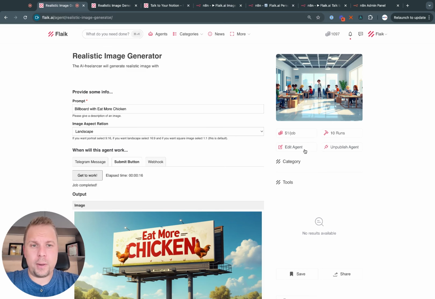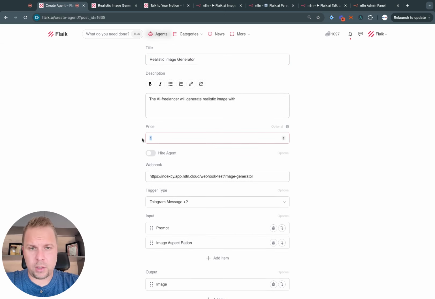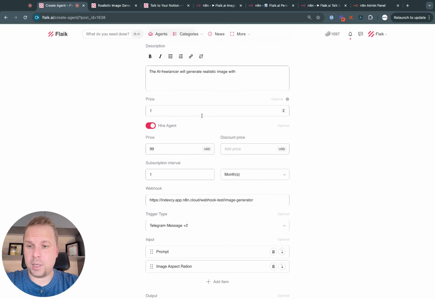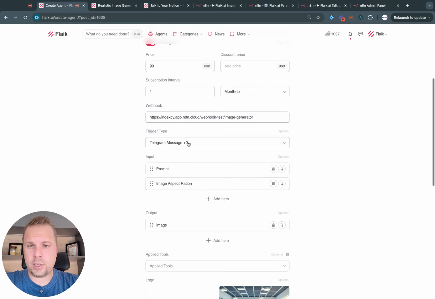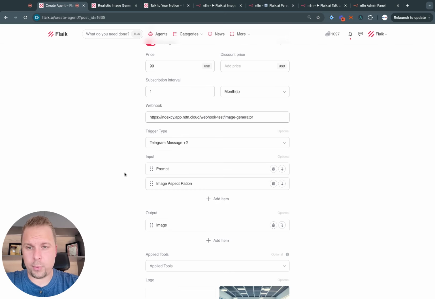So let's see, when you publish an agent, information needs to be provided. So we have a title, you have a description, obviously, then you want a price. For example, it will be $1 or 1 credit per run, or you can let a person hire your agent. So for example, for $99 a month, a person can have unlimited runs. Here's a webhook, which is where this automation will be sent on your end. It can be your own server, Make, any webhook. And you also select yourself what triggers can be used for this automation. So here we have submit button, Telegram message, or a webhook.